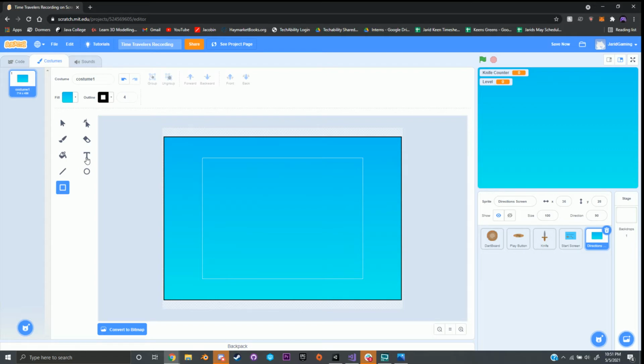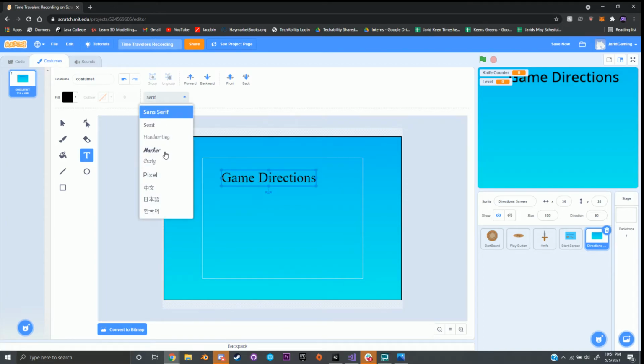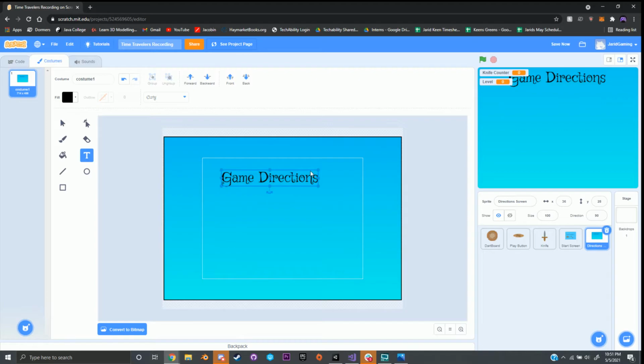Next, what I'm going to go ahead and do is click on the T for Text tool, and I'm going to go to Fill, and I'm going to change the color to black by sliding the brightness all the way down to 0. And then I'm going to type on my screen Game Directions. And then I'm going to resize it. And then once I have it resized, I'm going to select the font. I like curly, so I'm going to use that.